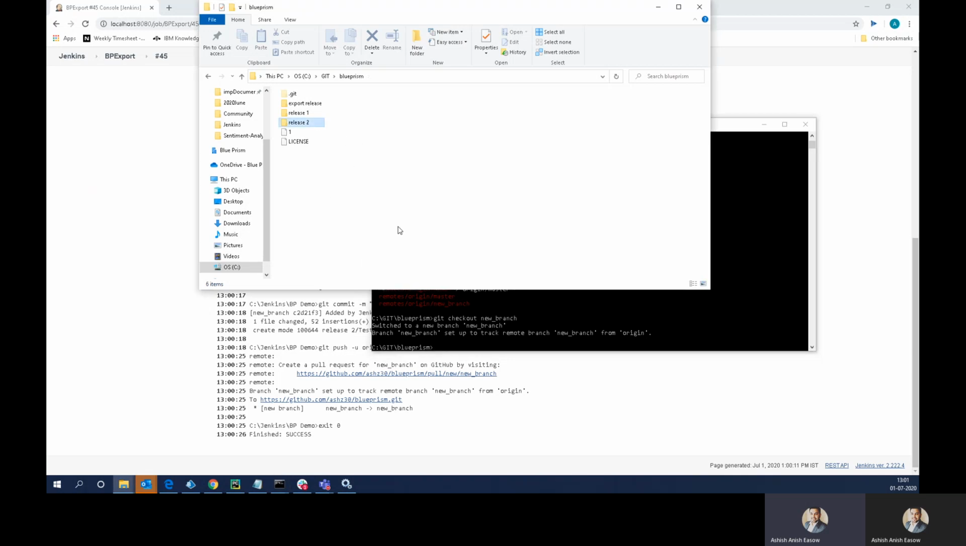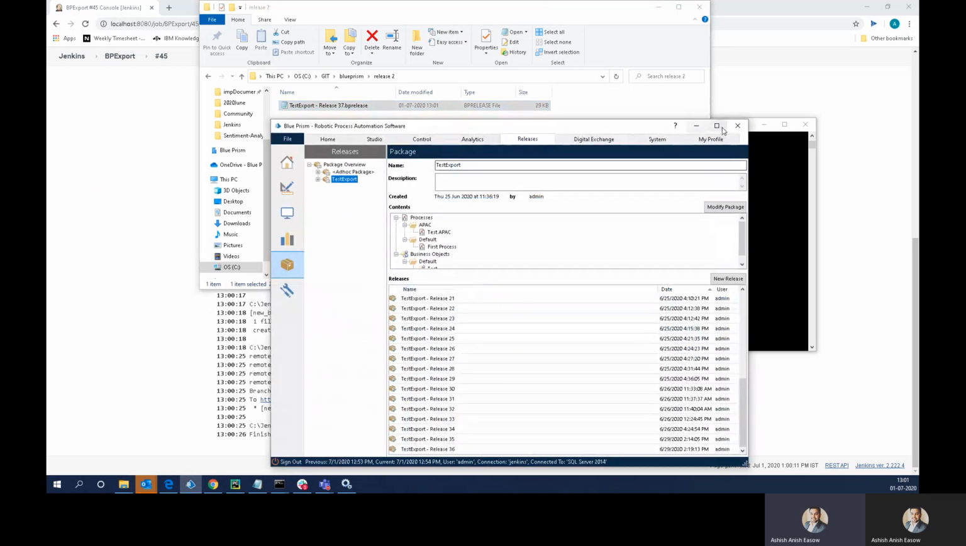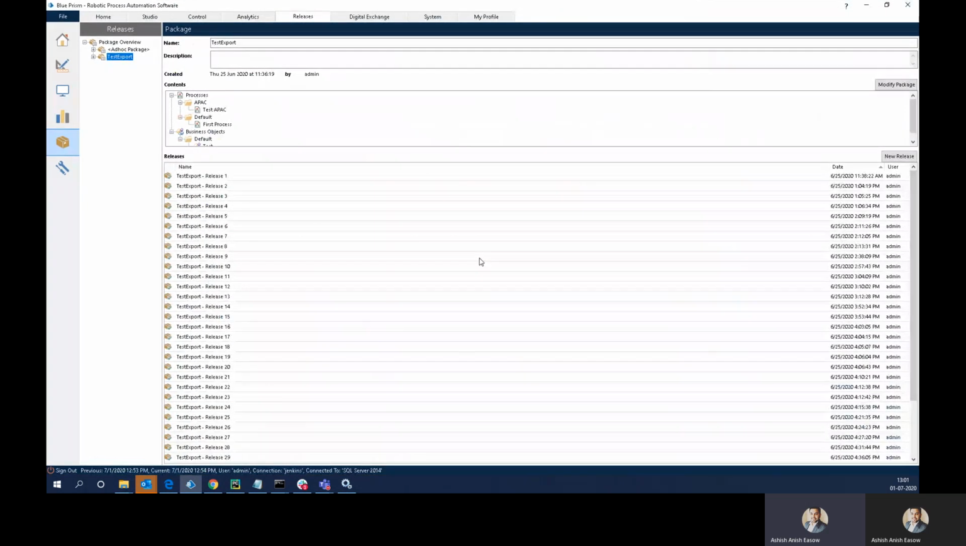Okay, so as you can see, my new branch, initially there was no release 2 folder. This release 2 just got uploaded by Jenkins. So if I go to release 2, here is the release which just got exported from my Blue Prism. And let me just refresh this in Blue Prism also.